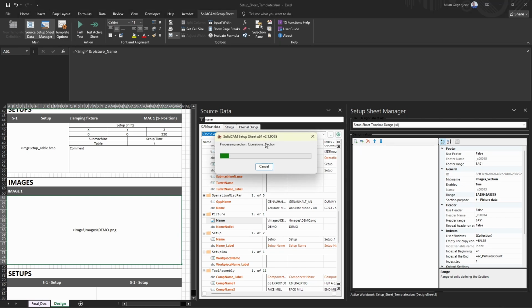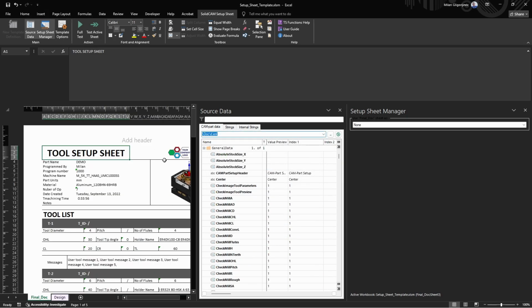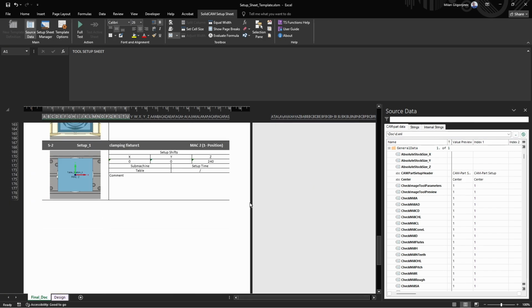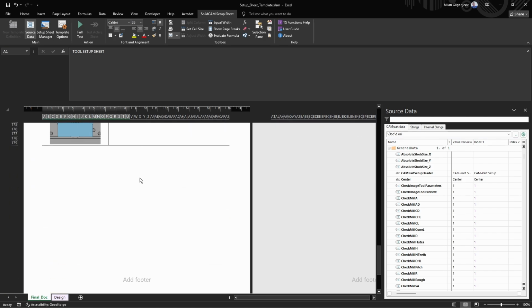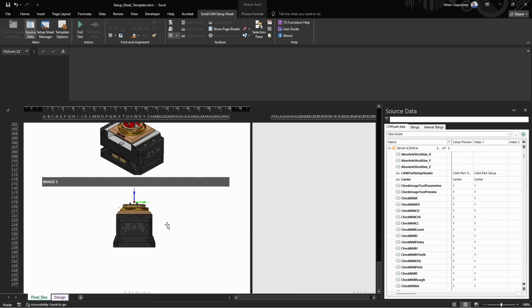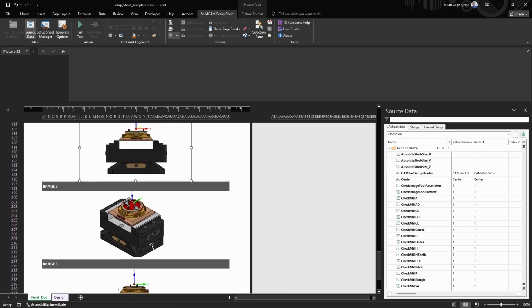As you can see, it is following our structure again: tools, operations, setups, and at the end we have the images section. So let's see what we've done here. We can close our setup sheet manager and go down. Here we have setups, and then on the next page, since we have a page break, we have image 1, image 2, image 3. All of the images are printed here.